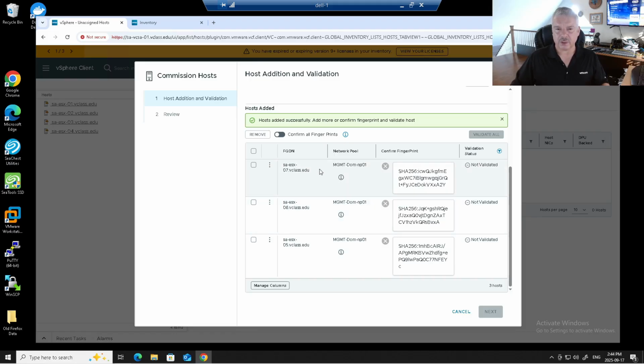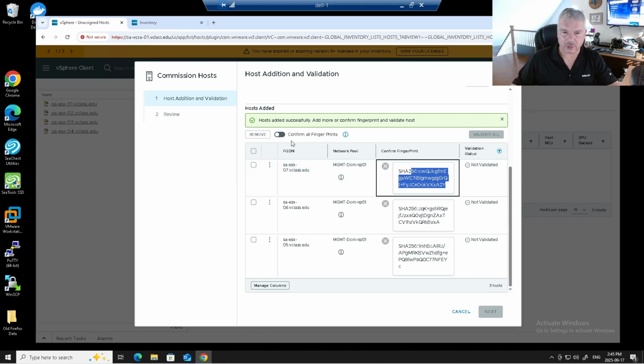Now notice over here I've got to confirm the thumbprints. Here are the thumbprints found on the servers. You want to confirm that. You can go into the direct console user interface on the servers. There are a bunch of ways to do it, but that's probably the easiest. You want to make sure that this is that server, and there's no bad actor trying to imitate it. I know it is. I'm going to say confirm fingerprints, and then validate all.